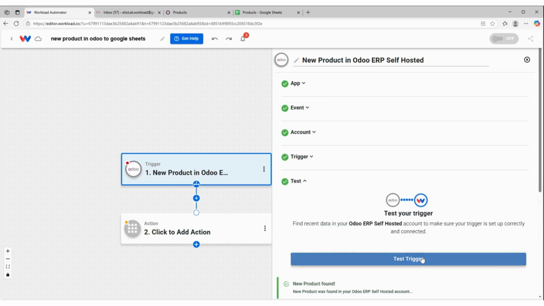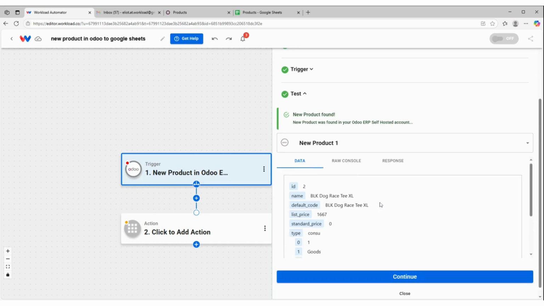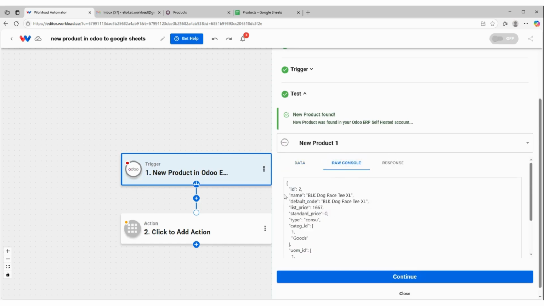And then we're going to test our trigger. And we have a new product. And most of these details from the product are here, easy to plop right into Google Sheets. I'm noticing this category ID contains the type of product it is, which is a goods as opposed to services. And it looks like that's tucked inside of an array. So you can see the little square bracket. And that means the information is contained inside of an array, and we have to pull that information out in order to input it into Google Sheets.